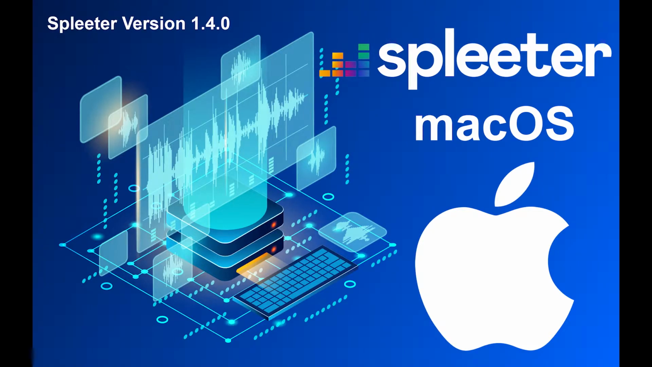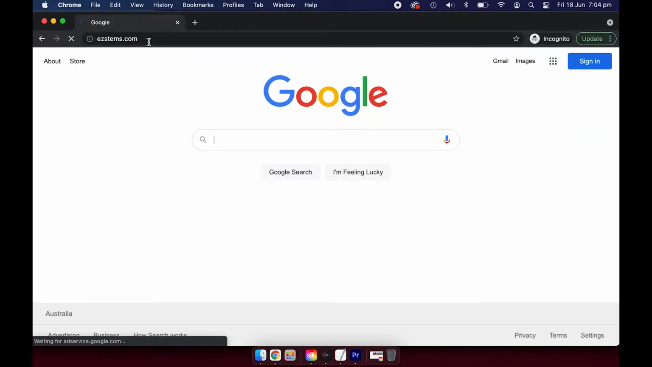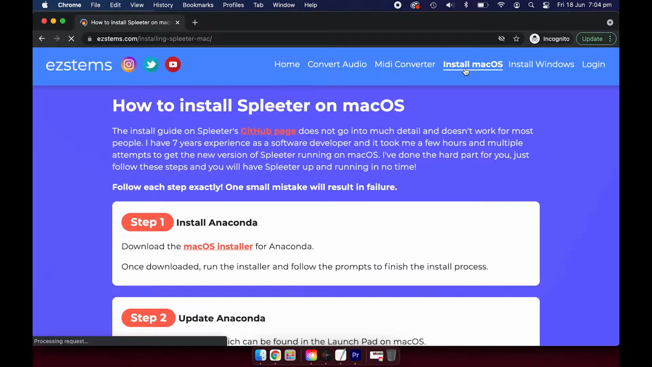Hi! Here is yet another updated video explaining how to install and use the most recent version of Spleeter on macOS. The installation process has changed many times and is very confusing. However, if you follow the steps in this video, you should have Spleeter up and running in no time. All of the instructions, including download links and commands, are on my website, which is linked in the description below. Please refer to the website as we go through each step.